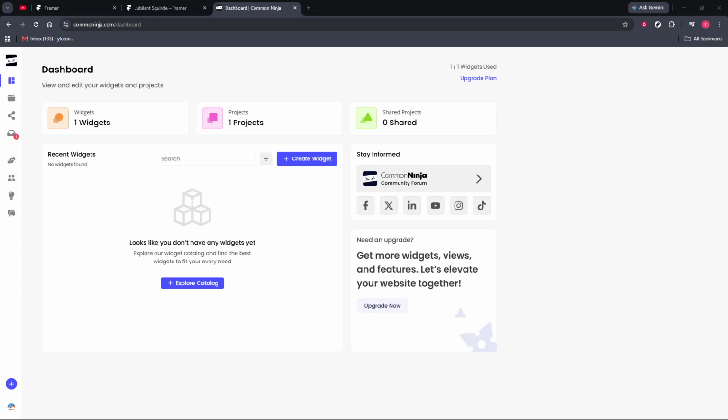In today's video, I'm going to teach you how to create graphs in Framer. We'll start by opening the Common Ninja dashboard, since that's where the graph will be created before bringing it into Framer. Once you're on the dashboard, click Create.